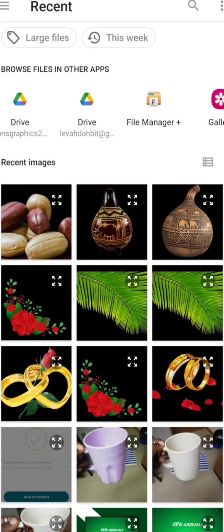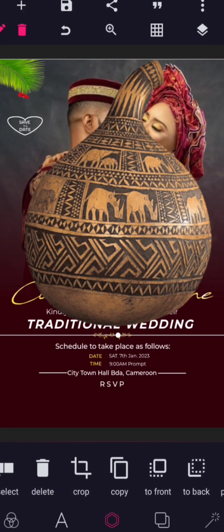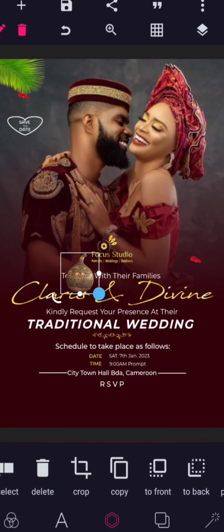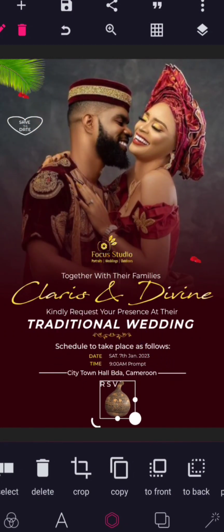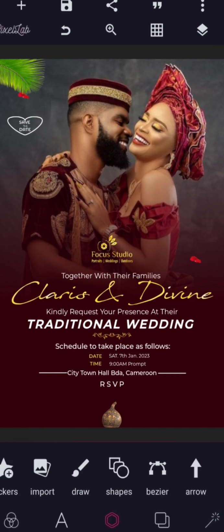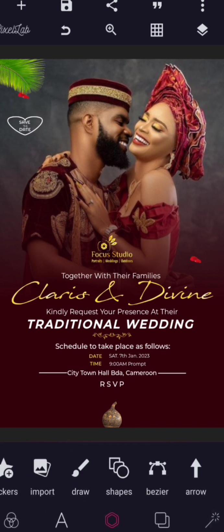Then we are going to import some traditional elements. You can see I have a color knot and others, so we are going to start with this very big traditional calabash. We minimize the size considerably, then we place it here. Okay, let's align it to the middle. It's actually in the middle already.